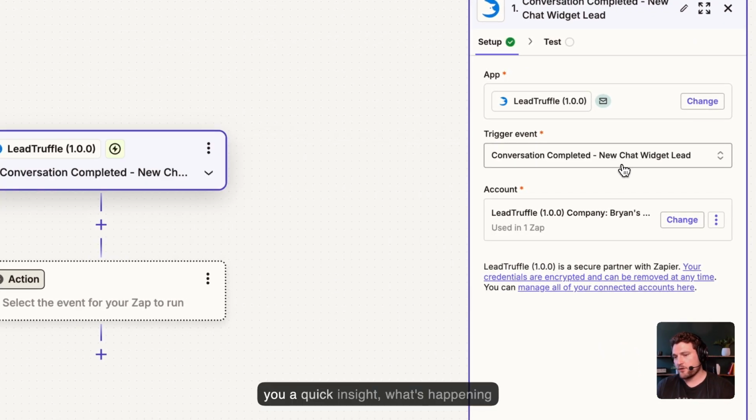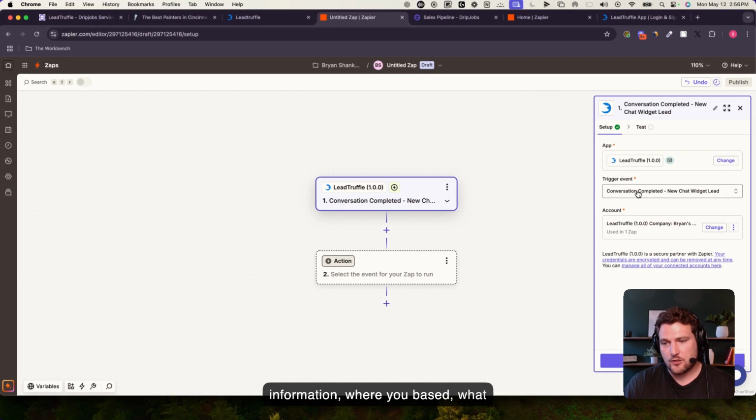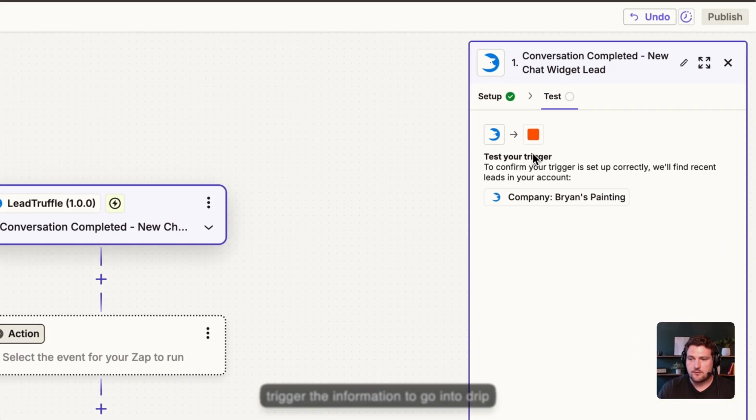Now, just to give you a quick insight into what's happening here, we're going to send out the information to DripJobs after the conversation has been had by the AI, asking the lead their qualifying information: where are you based, what job do you need, etc. So once that conversation is complete, that will trigger the information to go into DripJobs.